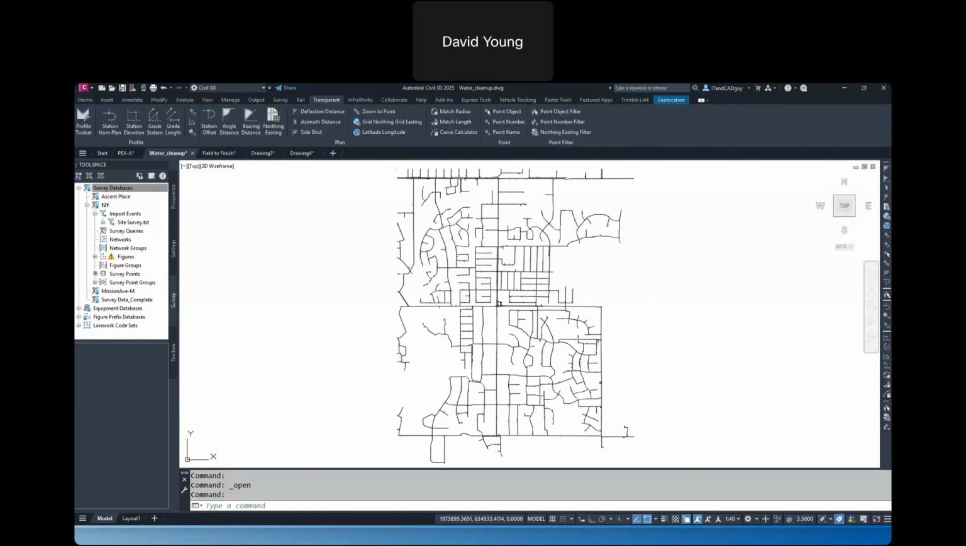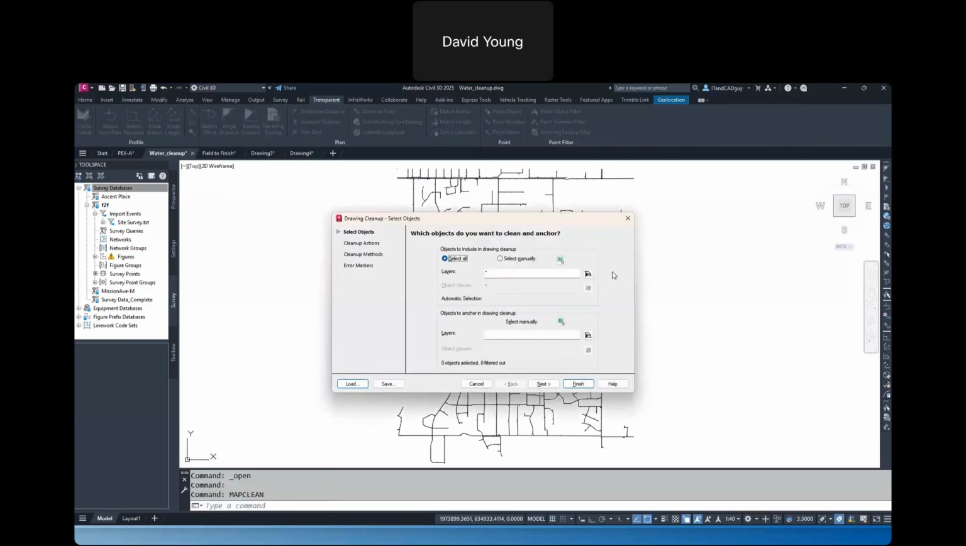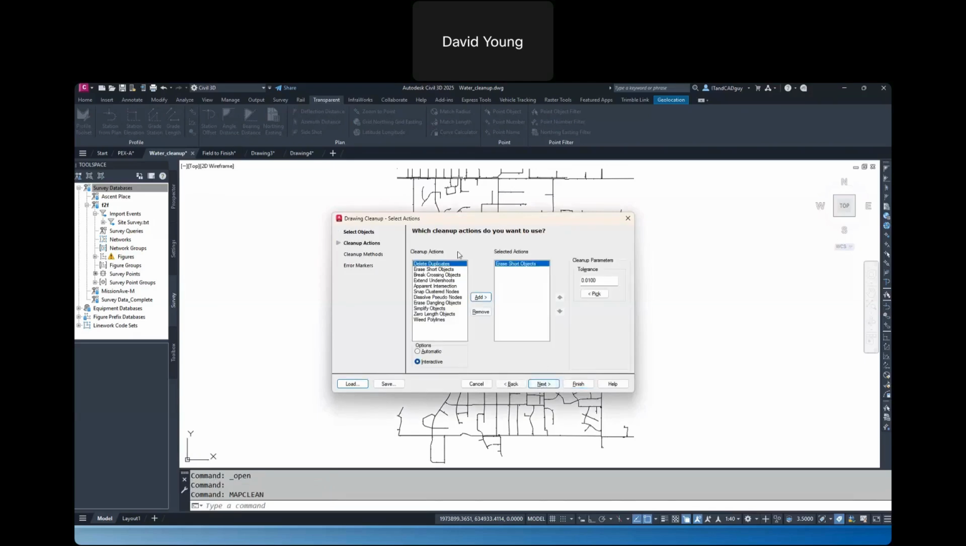So there is a command called map clean, M-A-P clean. It allows me to clean up my drawing. So I'm going to just select everything in the drawing. And here's all the action. I can delete duplicates, erase short objects, break crossing objects, extend undershoots, right? Erase dangling objects. I got a line that just overshoots just a hair, right? Maybe someone didn't snap perpendicular to the line. They're 6 inches over, something like that. Zero length objects, weeding polylines, a whole lot of different things. You can add as many or as few of these as you want.